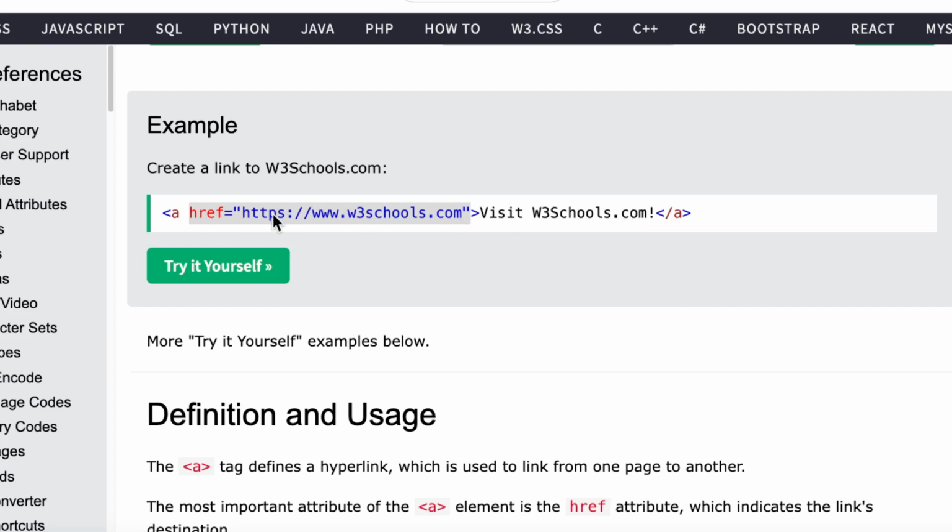Remember, it's not straightforward like a paragraph where you don't use attributes, right? Or a header. We use attributes for the anchor tag. It's a must. Okay, and this attribute is within the first tag, the opening tag, and we call it href. Href means hypertext reference. I hope I'm right. Okay, so what's the reference of your hypertext? You have to give it. And here it says W3Schools.